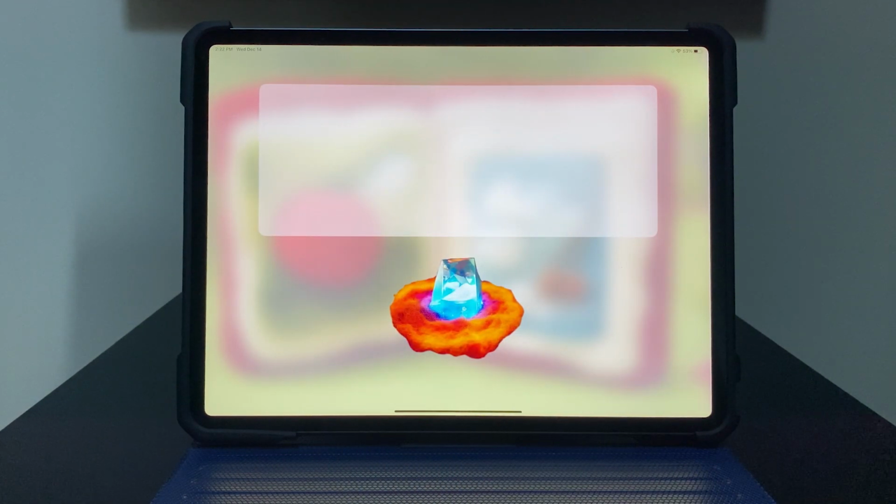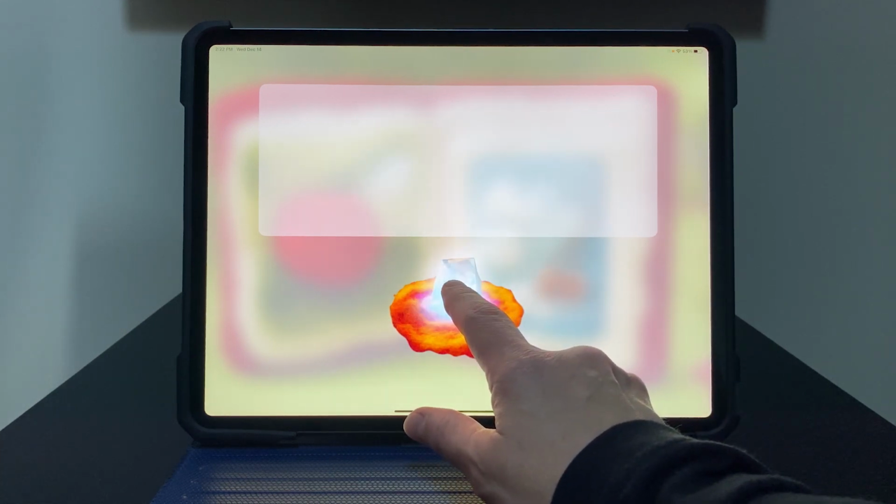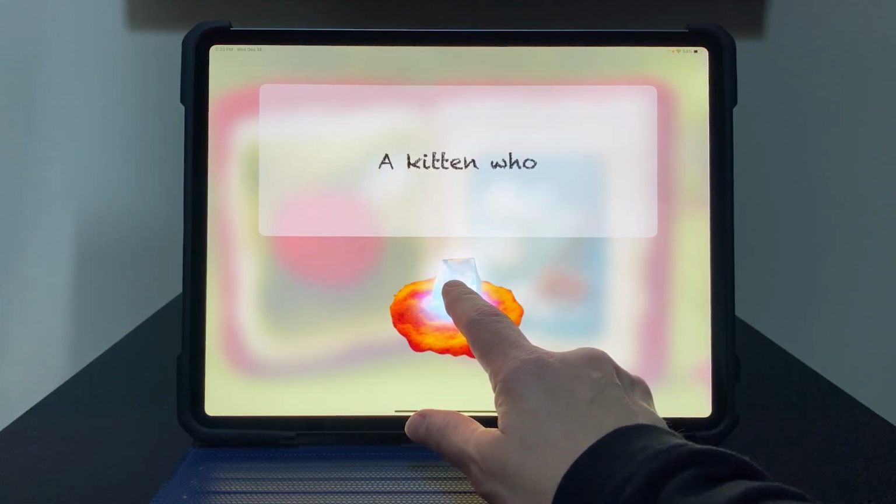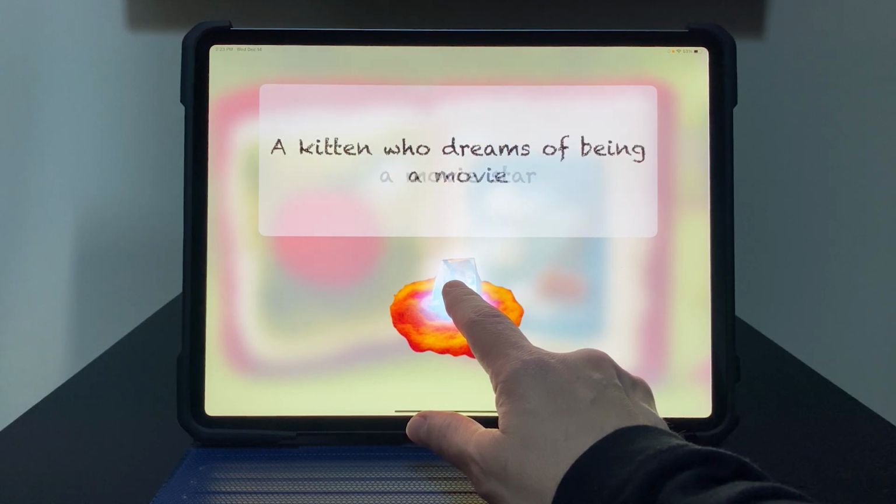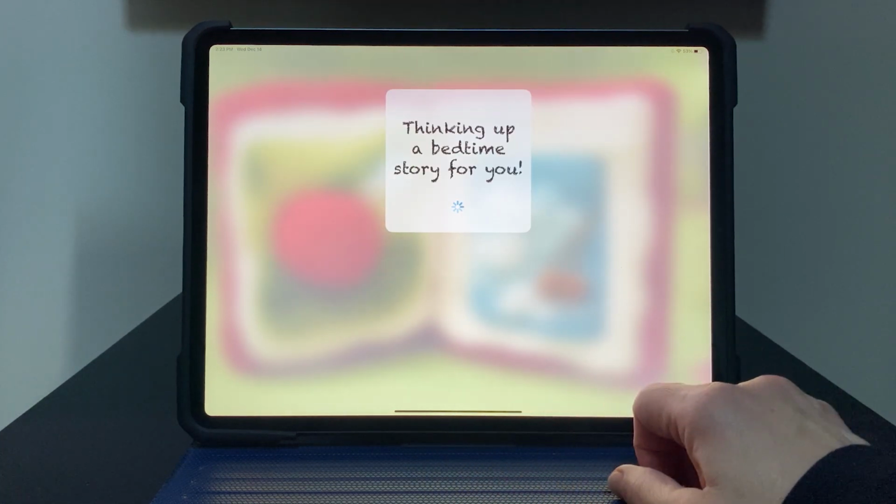Wonderful. Press and hold the crystal and tell me what you want your bedtime story to be about. A kitten who dreams of being a movie star. Okay, give me a second to make your bedtime story. I think this is a fun one.